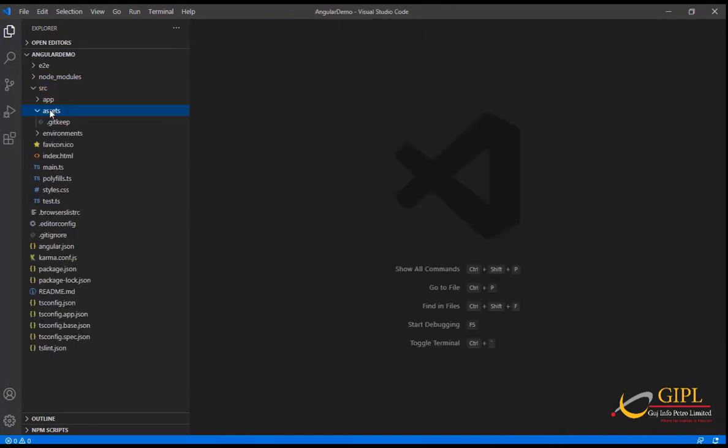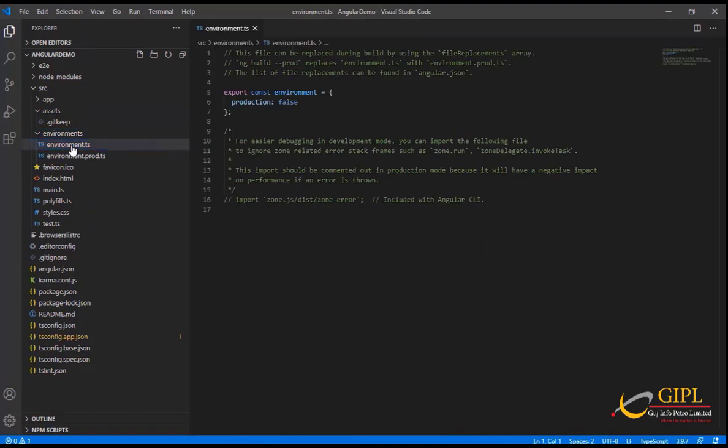Let's discuss the assets folder. This folder is a placeholder for resource files which are used in applications, such as images, translations, locales, etc. Second one is environments. The environments folder is used to hold the environment configuration constants that help when building the Angular application. The constants are defined in two separate .ts files.